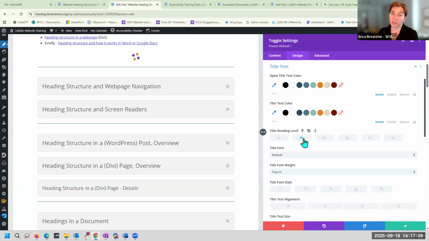The advantage to Divi is you can change the visual appearance of a heading on your web page without affecting the heading structure and navigation. So I have opened up, and again, I am looking at this heading structure and web page navigation.